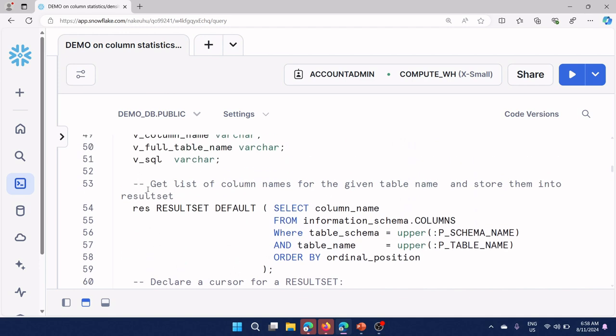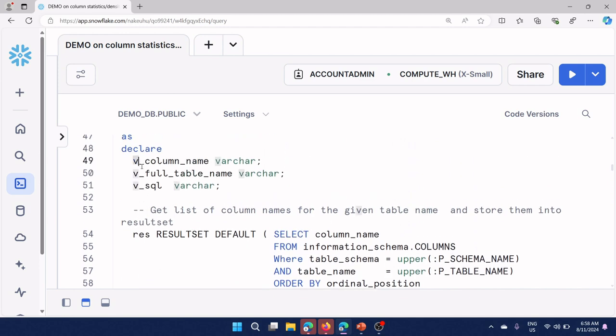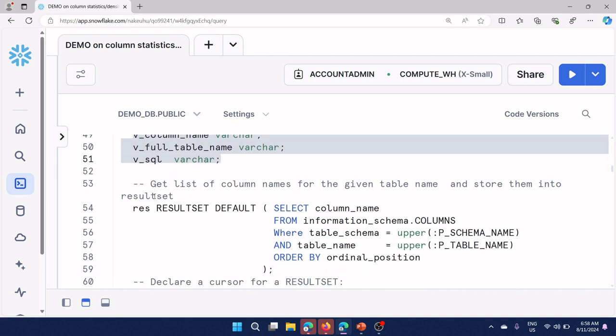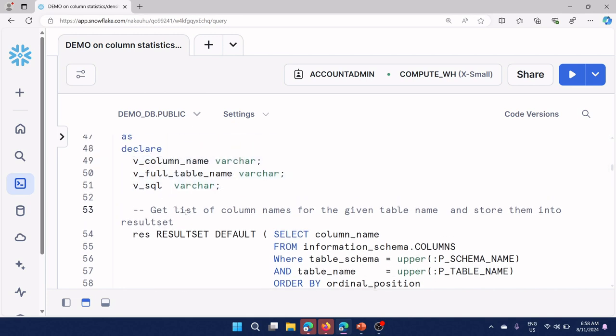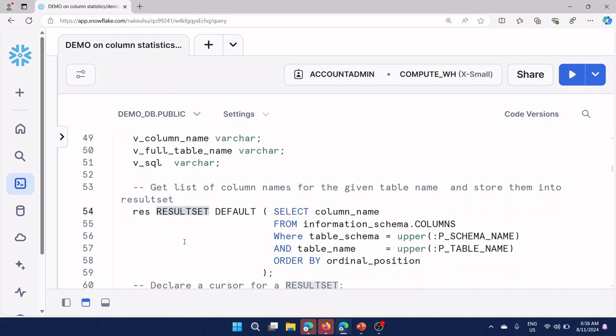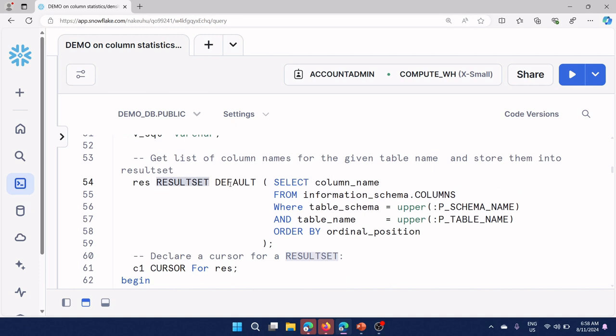In the declare block, I have declared three variables and one result set. This result set gets the list of column names for the given table name and stores them. This is the result set name and this is the result set data type. Please note that this result set data type is available only in SQL stored procedures; you cannot use this result set while creating a table. So what is the default for result set?